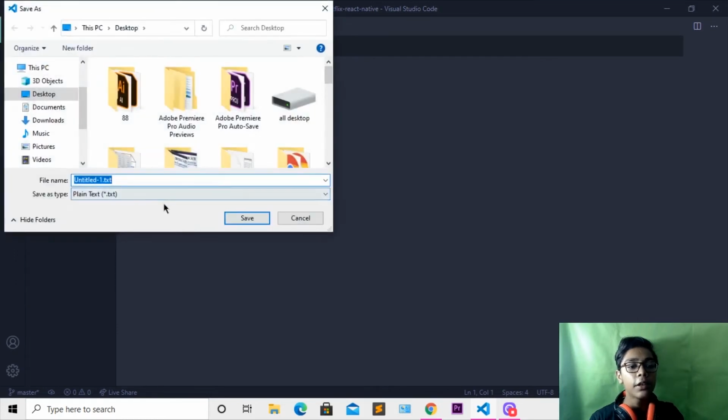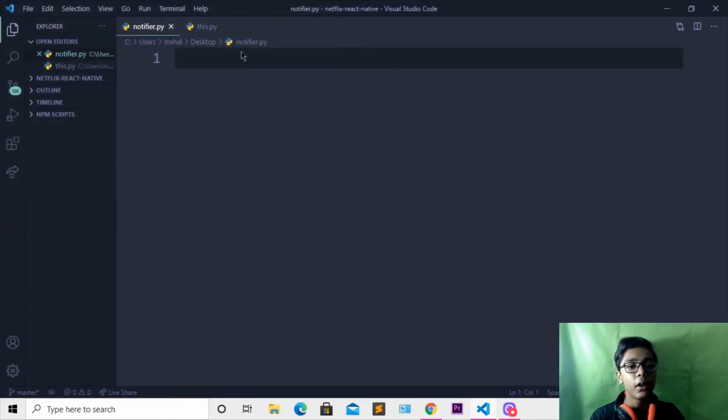Like I told you previously, when we are working with the PyCharm text editor, we don't have to write .py, but in VS Code we have to write our file name and .py also, because it is not the same. So I will write my Python file name, notifier, then change it to .py, and save it on the desktop so there will be no problem running it. And you can see that now it is saved with the name notifier.py.